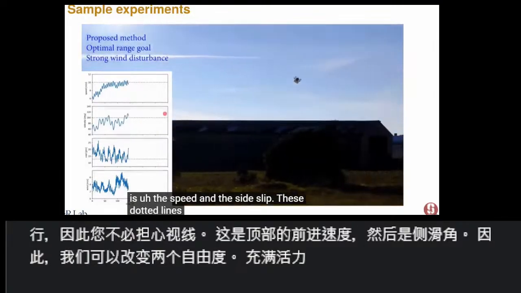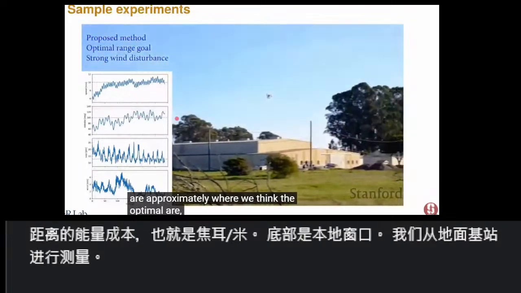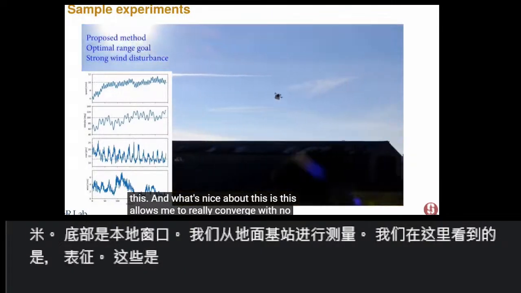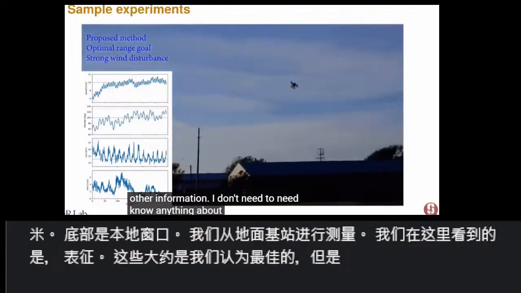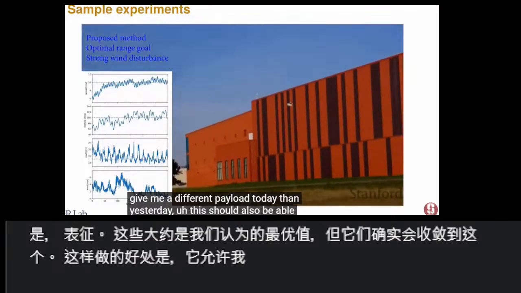And what we see here is the speed and the side slip. These dotted lines are things that we just did some offline characterization, and these are approximately where we think the optimal are, but they do converge to this. And what's nice about this is this allows me to really converge with no other information. I don't need to know anything about the payload. If you give me a different payload today than yesterday, this should also be able to converge.